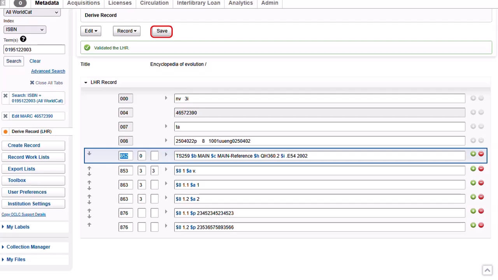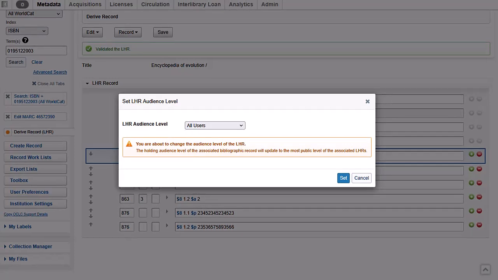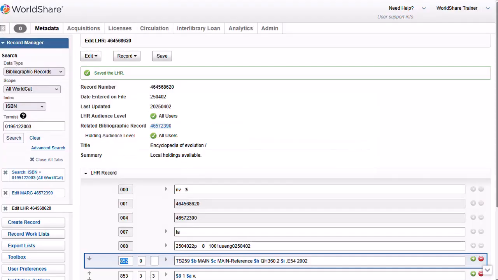So I'll click Save. Since I'm a WMS library, I have the option to change the audience level for this LHR from my default, all users, to a more restrictive audience that can view this, such as my library users, my authenticated users, or my library staff. I'll leave it set to my default audience level, all users. And then I'll click Set, and the system confirms it has saved the LHR.